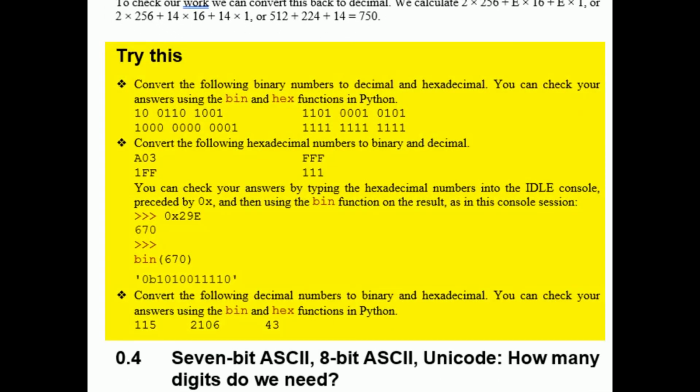Practice converting binary numbers to hexadecimal and check your work in IDLE. When you are confident you can successfully convert any binary number to hexadecimal, you're ready to move on.